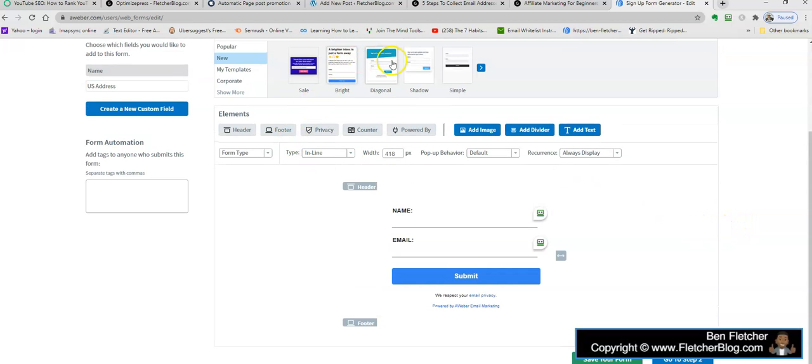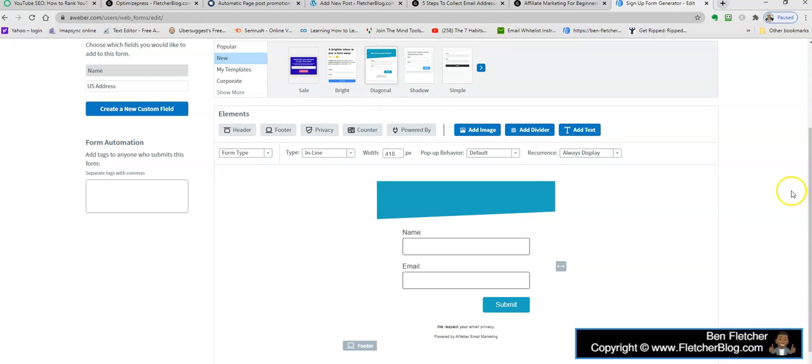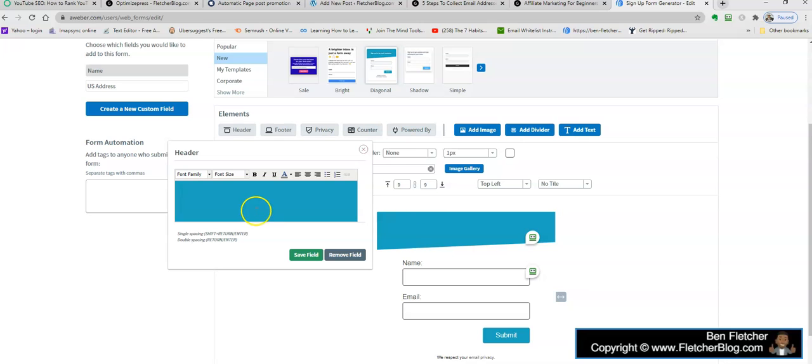I might choose a different one actually. What about this one? Yeah, I'll use this form right here. Now, as you can see, the form loads. Now, you can use the form as is if you want to. But what I'm going to do is add a little bit of text in there. For example, if you were giving away a free PDF, which is all about recipes or something, let's just create that.